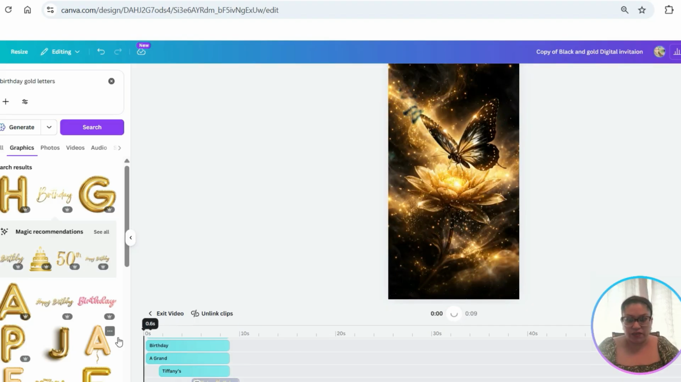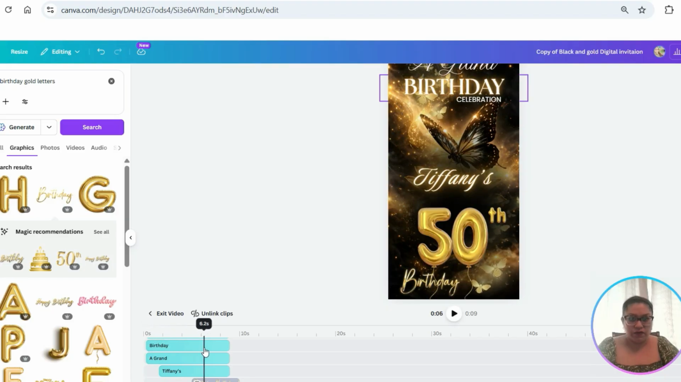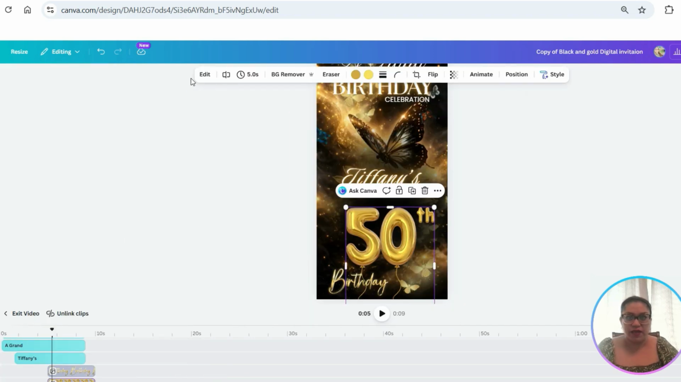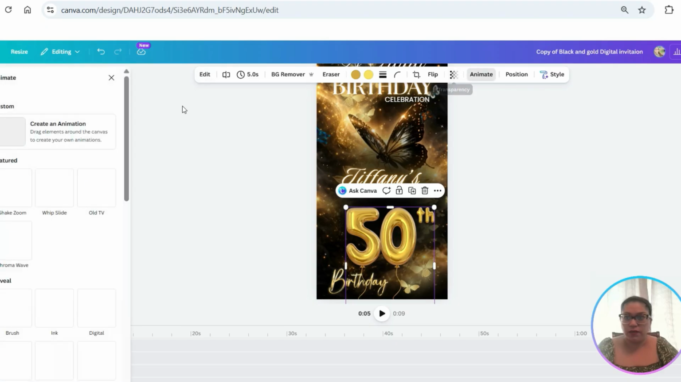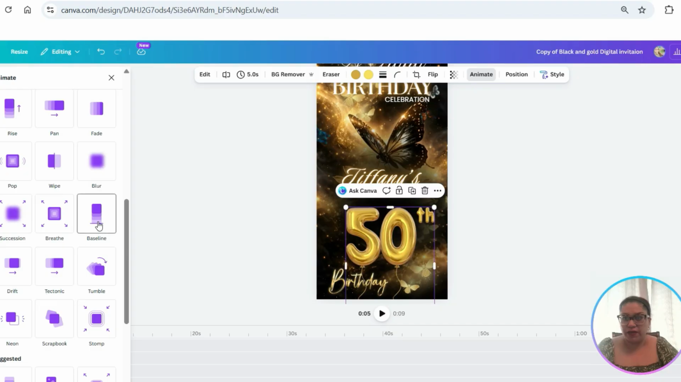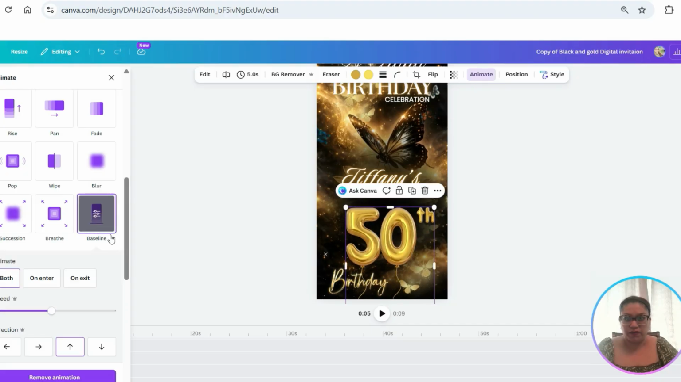Now let's see how it's going to show up. Let's see, we can always move the timeline. 50. Okay, so it's just popping up. Remember, we wanted the balloons to move, right? We wanted them to be animated. So let's go back here. Go back to that. Just click one time. You can go to animate. And on here, you're going to see different effects that are created. So you see this baseline effect. This is what I'm looking for.